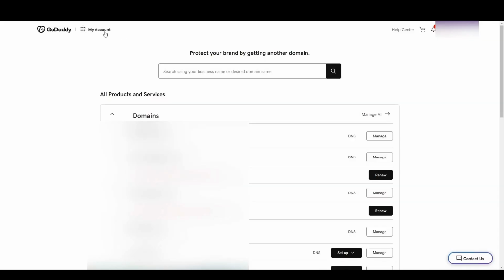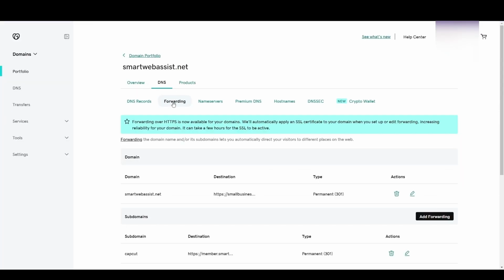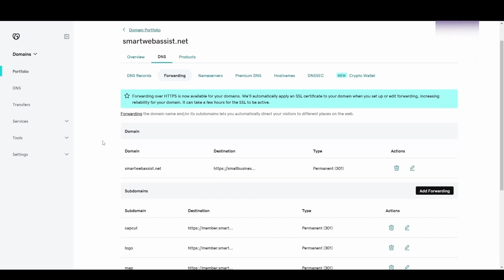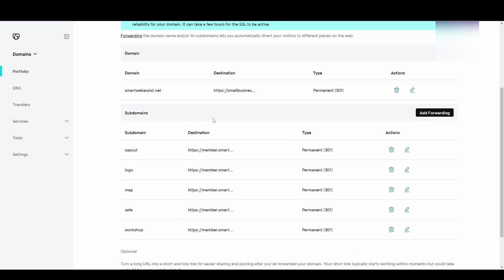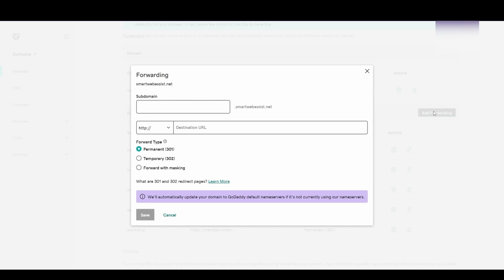So finally, let's get started with the example. Log into your GoDaddy account, and under your domain listing, click DNS next to your desired domain, then forward. Go to the subdomain area, then forward. Select the word to use and then paste in the page link that you want it to forward to. Click confirm, and that's it.